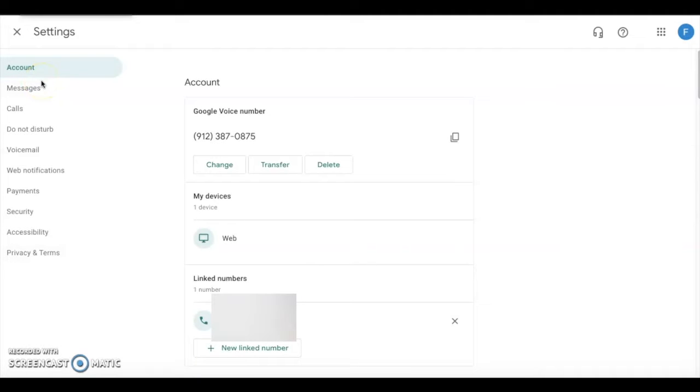Underneath linked numbers, you will see the phone number that you use to create your account. Where it says new linked number, you will click here to add the phone numbers for your whole team. You do this so that each team member can share the responsibility of answering the phone.